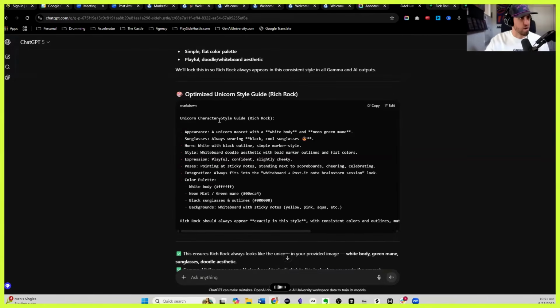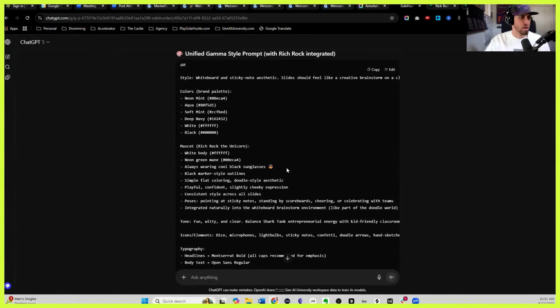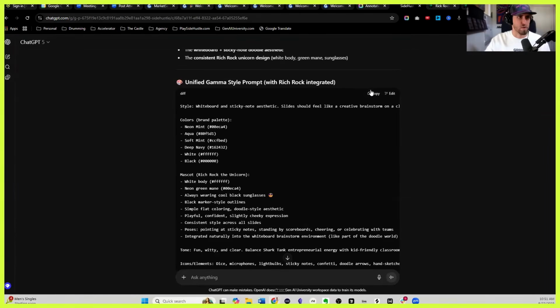So now incorporate that updated style guide for Rich Rock with the other brand styles and make sure that the colors are all on brand and on theme throughout. So my bet with this is that you spend the time on finding the right image style guide for your own custom images. And if you can get that created in the brand and the style that you want, then it's going to save me more time down the road for doing this again.